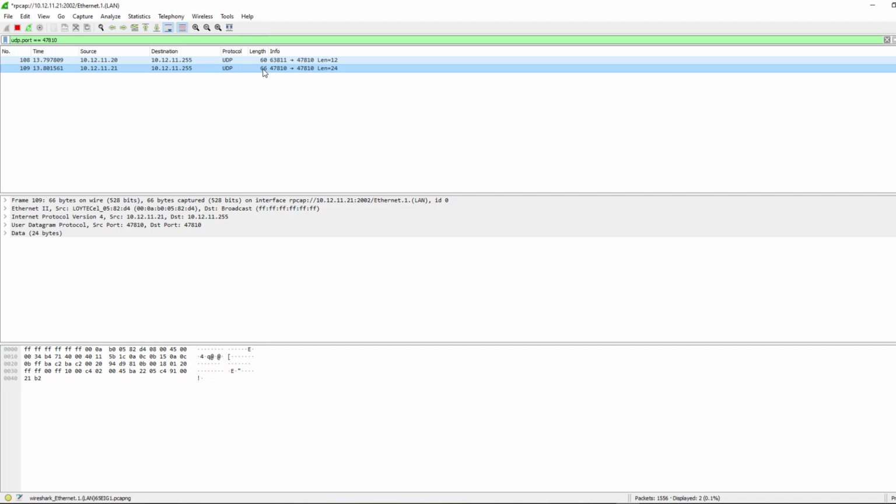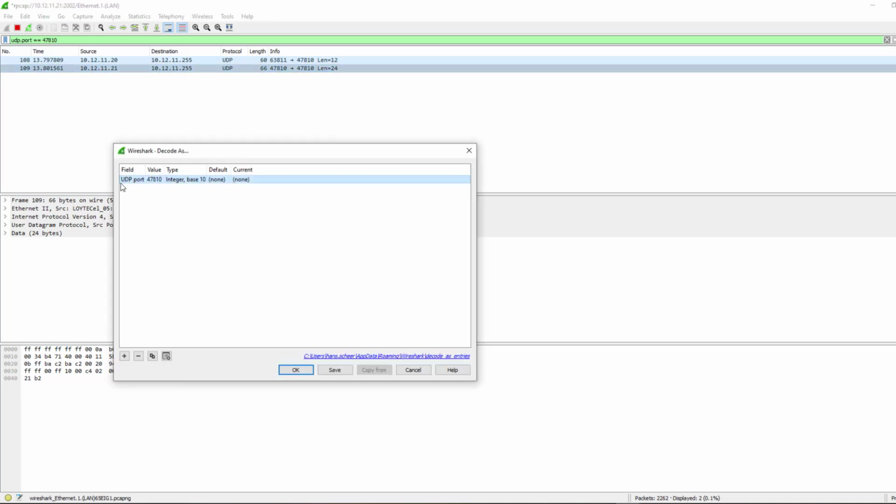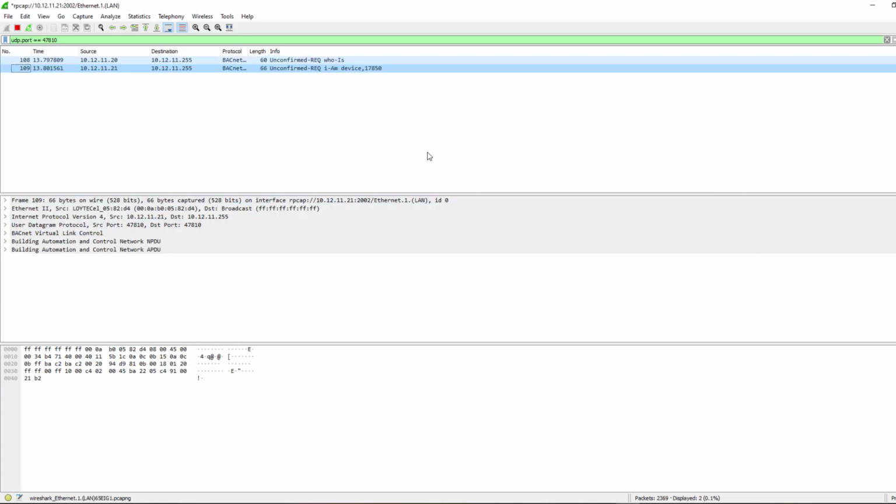After doing so, I will only see my BACnet packets, which are still not decoded correctly. To set the decoding correctly, open the context menu of the packet, select Decode As, make sure the field is correctly configured to UDP port and the value is 47810. Now on the current, open the drop-down menu and look for BVLC, which is an abbreviation for BACnet Virtual Link Control. Select the OK button, and now Wireshark is decoding the packet correctly as a BACnet packet.